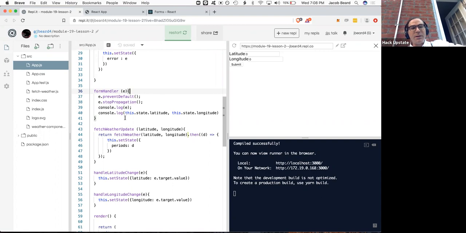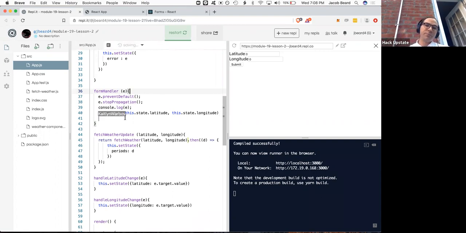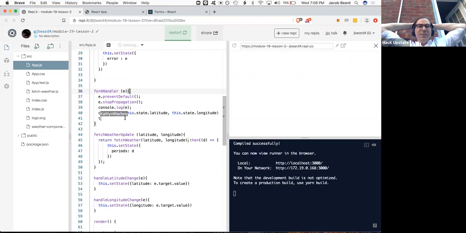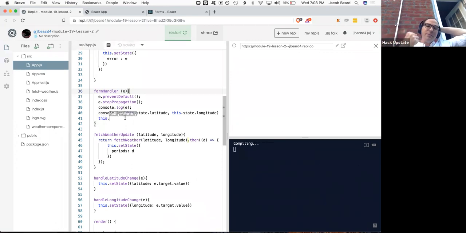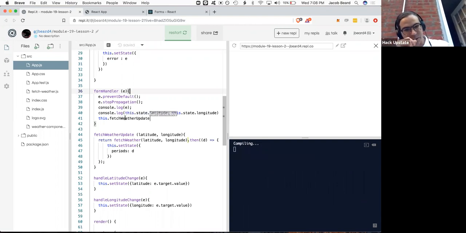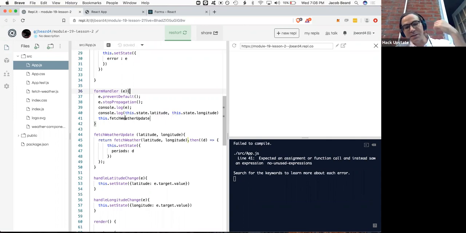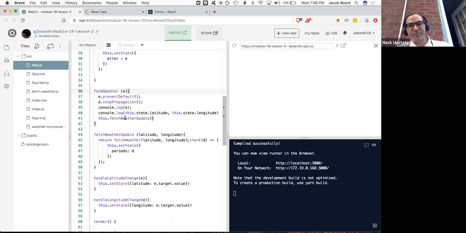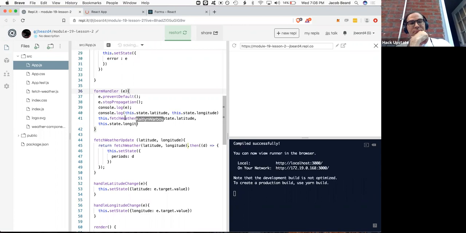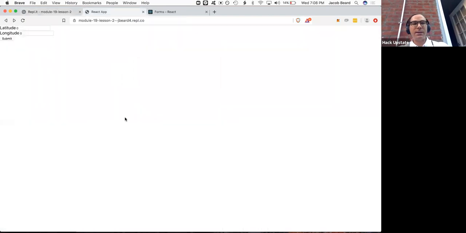So you're going to add a new line after line 40, and it's going to be the exact same call from the constructor, except instead of passing in the position that you got from the browser's location API, you're now passing in the state. And this.state.latitude, and then this.state.longitude. Exactly. Cool. Okay, let's test it out.